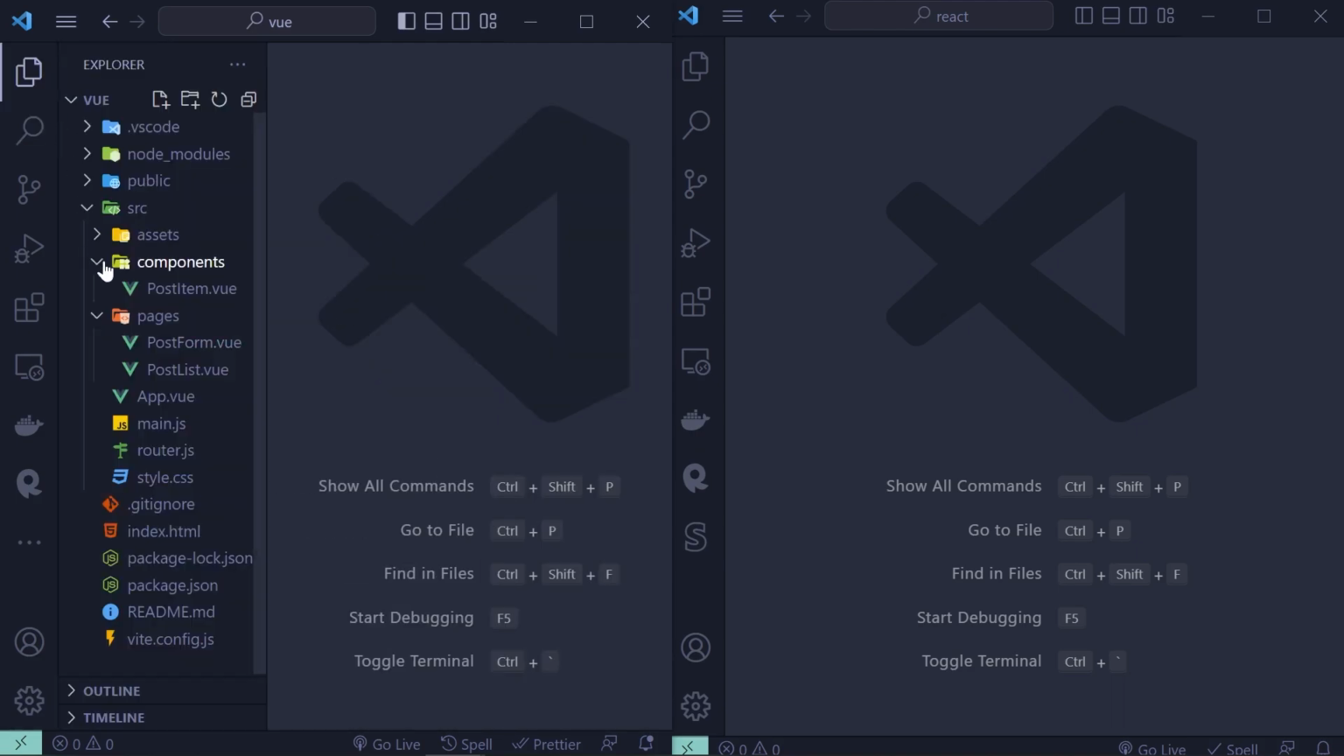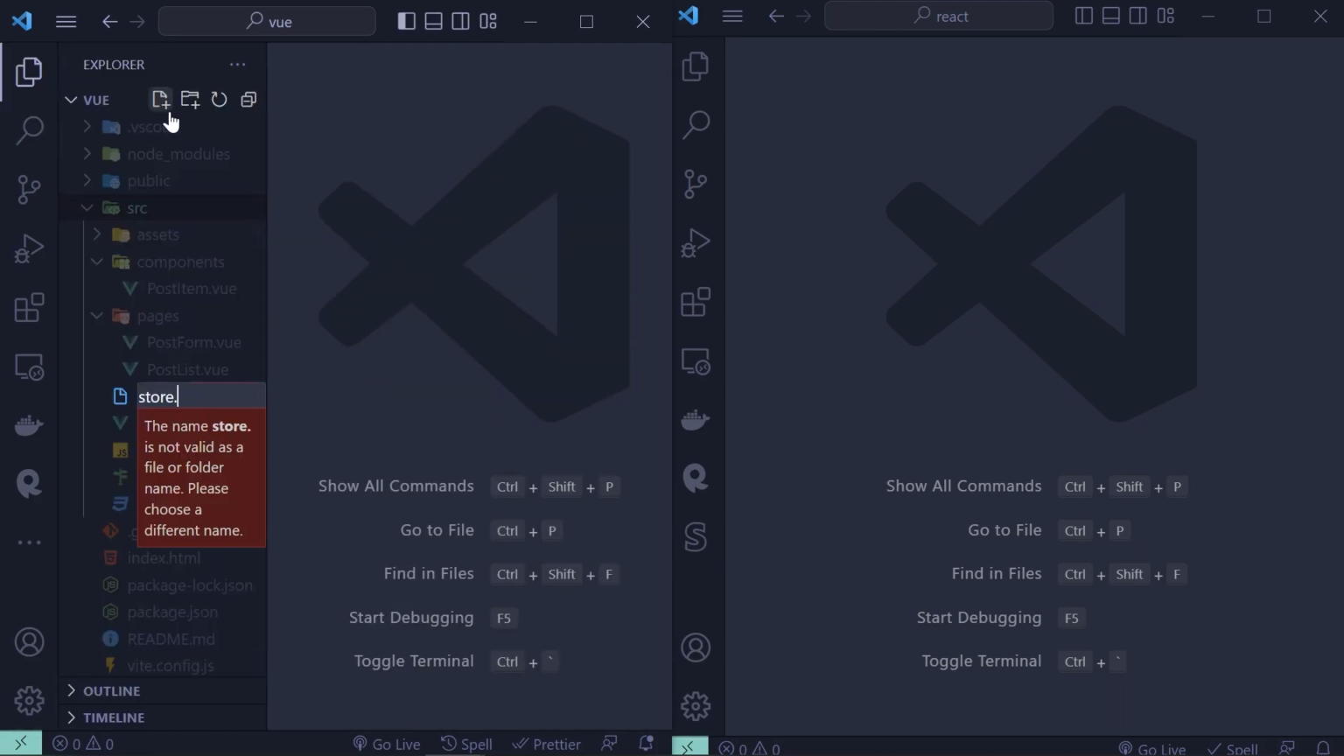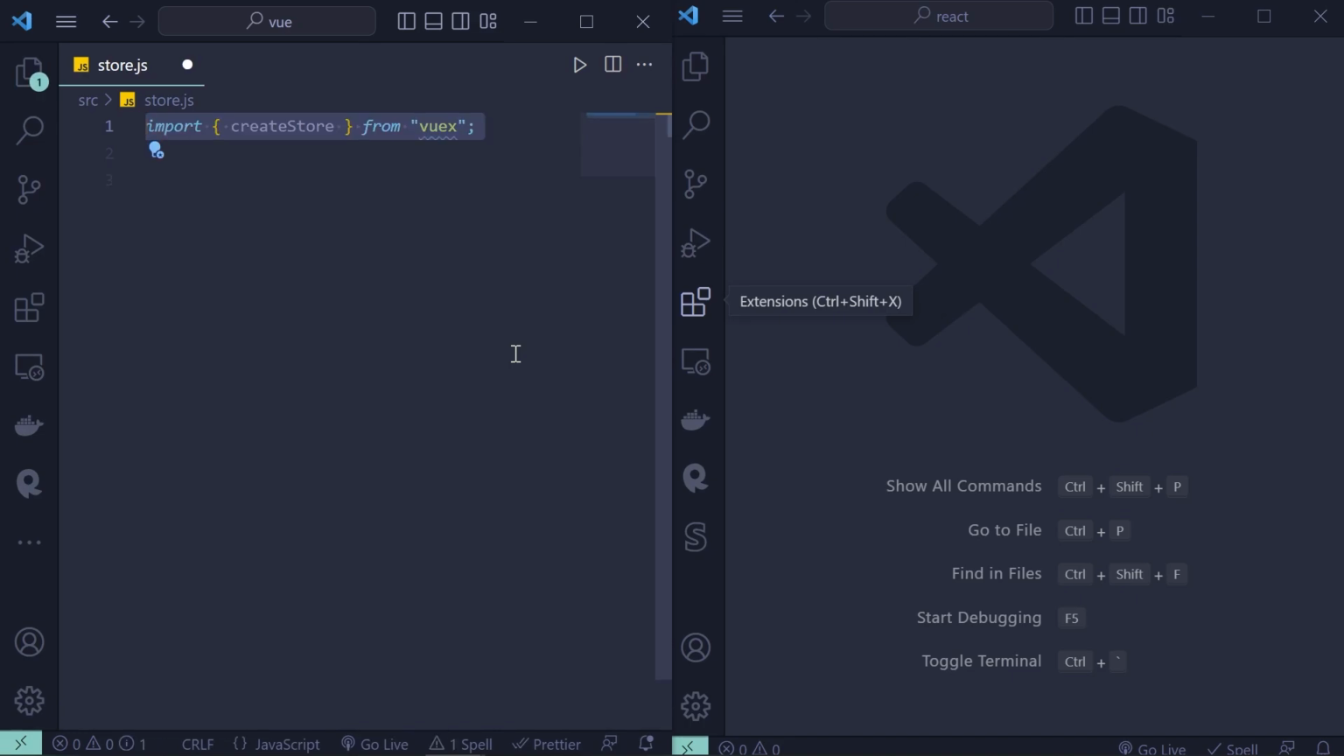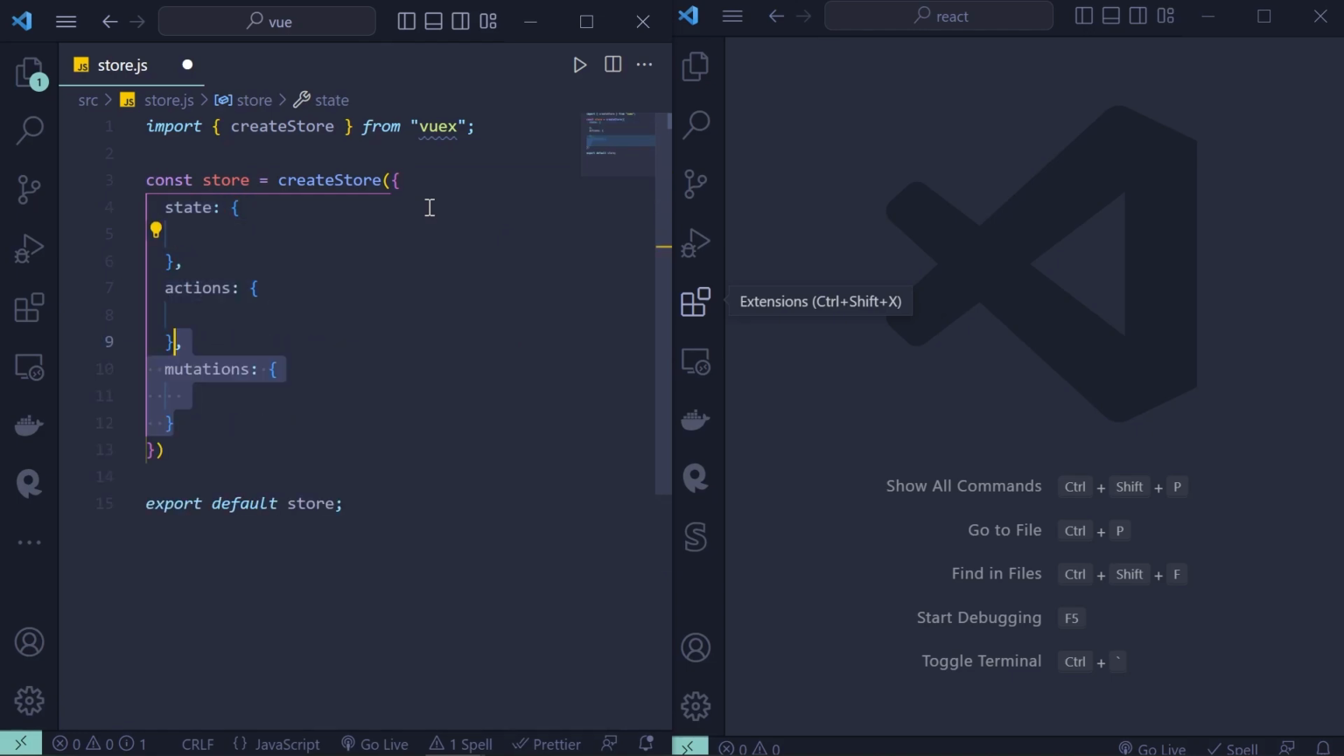And now I'm going to create a file called store.js. Store is a single source of data, and it's going to contain all kinds of data and data manipulation methods as well. To create a store, first we need to import createStore from Vuex. Then we actually create the store and we need to export the store as a default value. Inside this createStore object, we have to specify state, actions, mutations. We also have support for getters, but we don't need getters at the moment. We just need state, actions, and mutations.